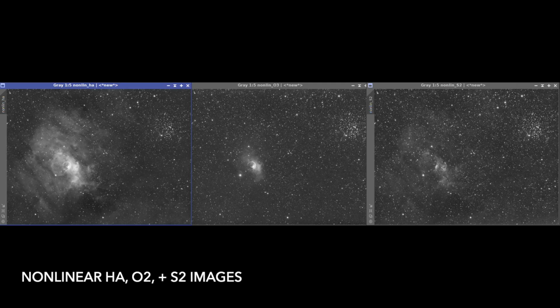At this point, we're going to go into the nonlinear domain, and to do that, I'm going to use the screen transfer to the histogram tool transform method. Because we'll be going starless, I'm not worried about star bloat. It's also important at this point to start looking at what the images look like.